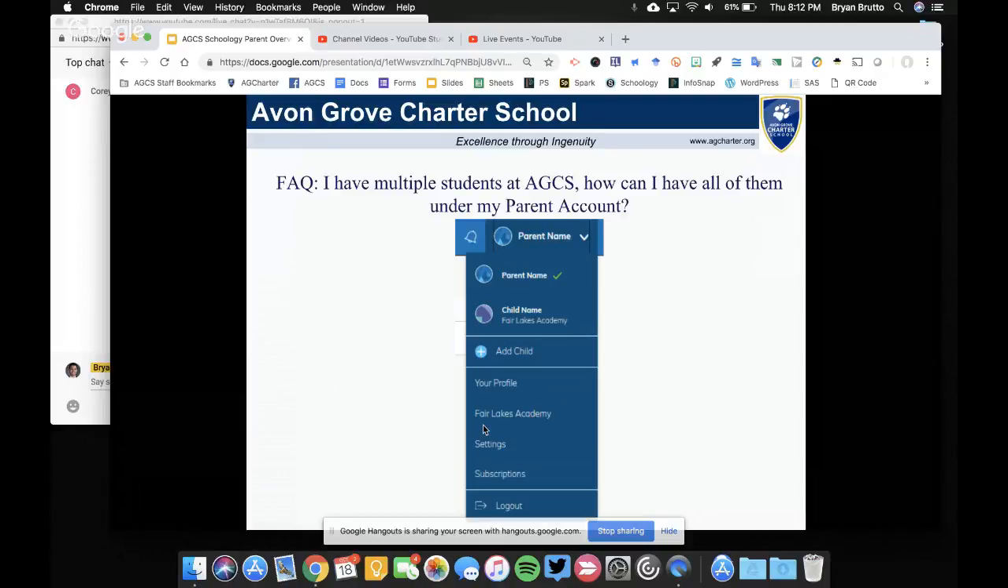I've received a couple questions with regards to parent accounts, specifically for multiple students. So one of them has been, I have multiple students at AGCS. How can I have them all under my one parent account? So once you've created your account and you log in for the first time, you'll see in the top right-hand corner of Schoology, and I'm going to share an account here at some point so I can show a couple of these, you're going to see your name up at the top. And if you hit this drop down, you're going to see the first student's name that you entered that utilized that unique parent access code.